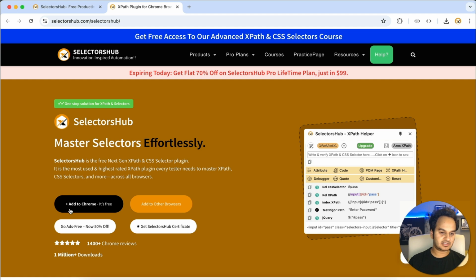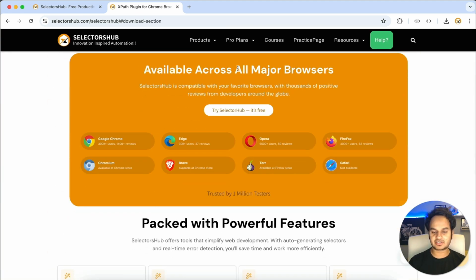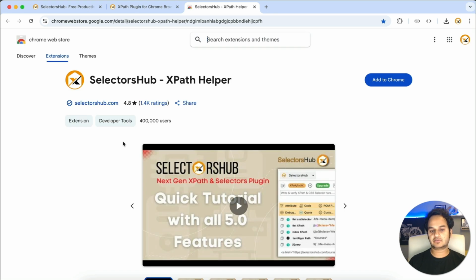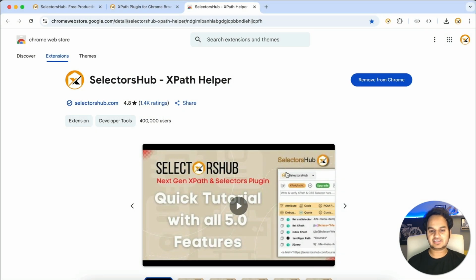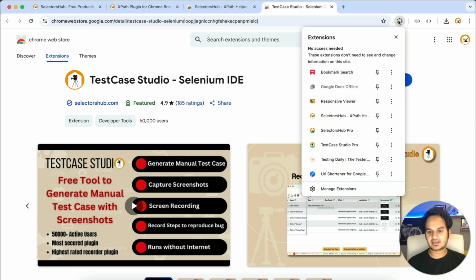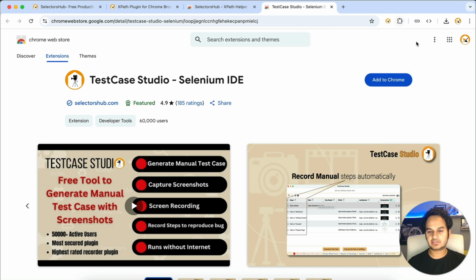Here you can find Add to Chrome. It's available on the Chrome browser as well as other browsers. If you want to install it in any other browser, you can just click on that button and install from there. Let's say we want to install it on Chrome. Here is the Add to Chrome button. You just click on Add to Chrome and then Add extension. It will get installed in your browser. By default it will not show here, so you can click on this and then pin it to the toolbar. And now the SelectorsHub logo is here.